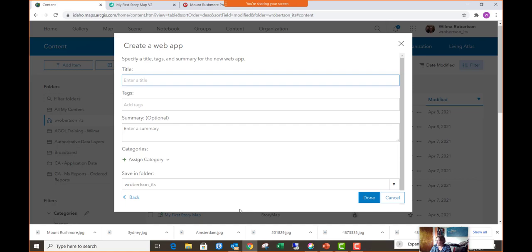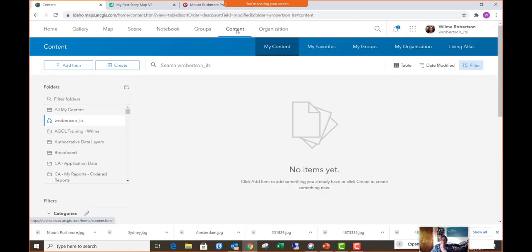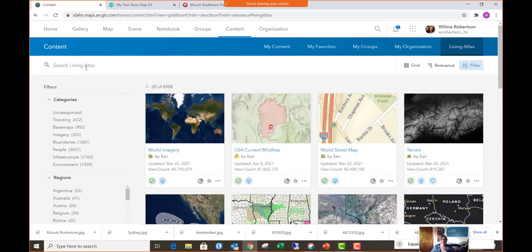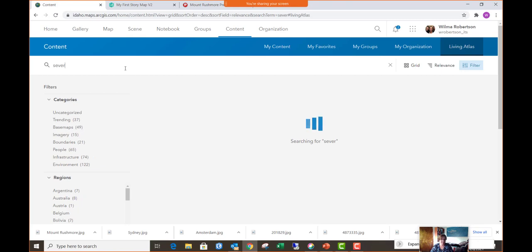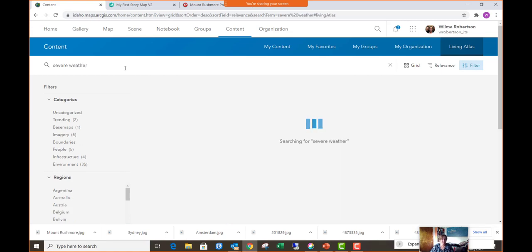Let's see, I can tell I'm doing this backwards from the instructions. So let's follow the instructions instead. So we are on the content. Let's go to the living atlas. And instead of creating another map from scratch like we did with the earthquakes, we'll just go ahead and use an existing map. So there's a map for severe weather. So let's do a search on that.